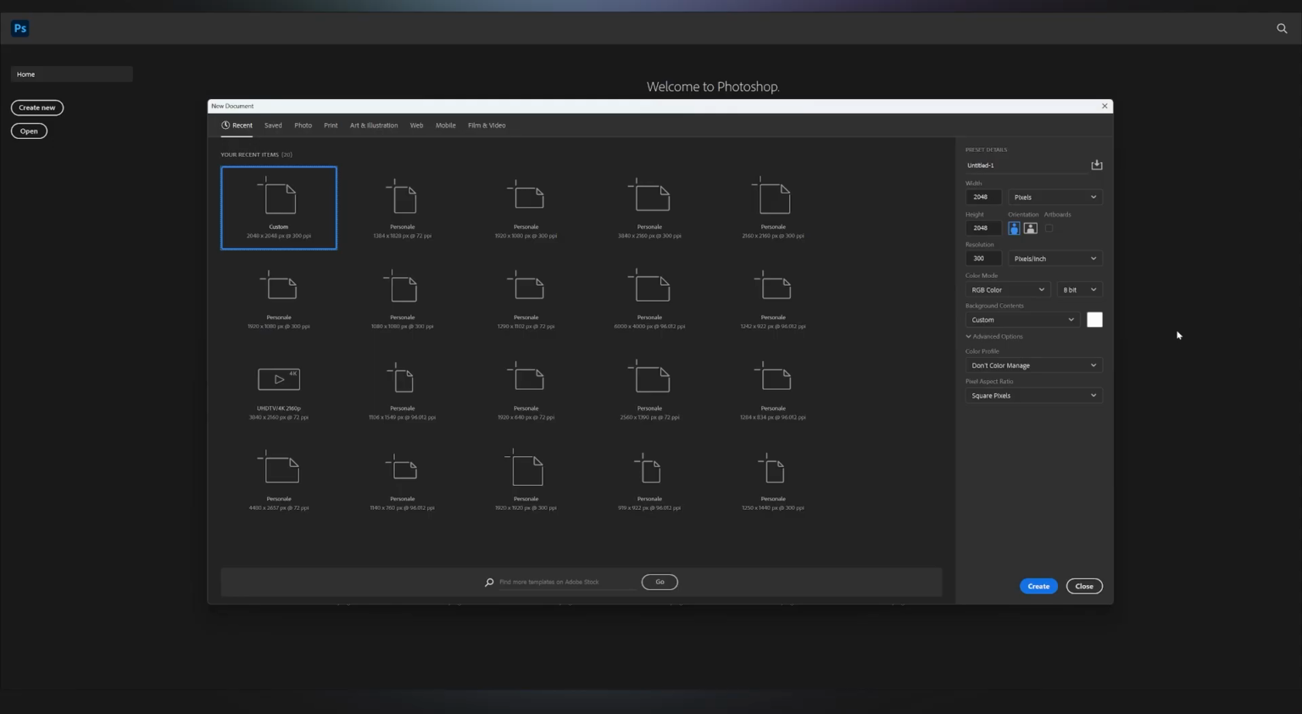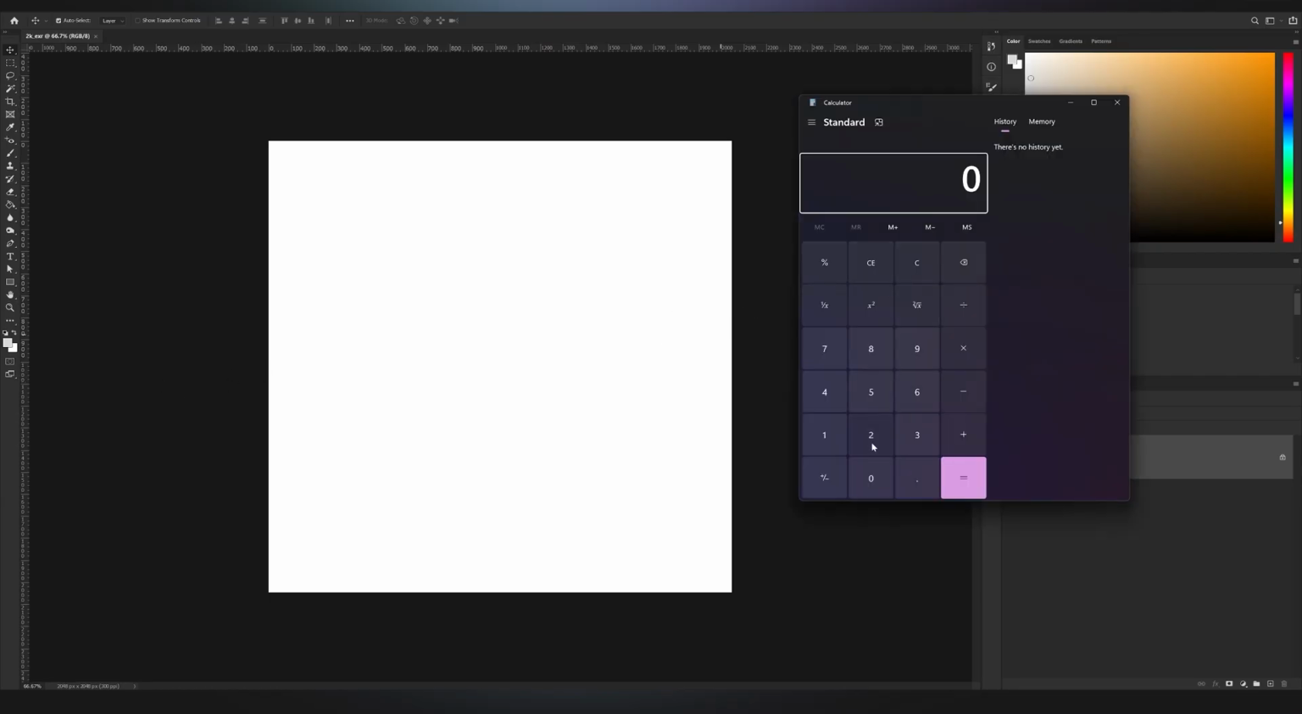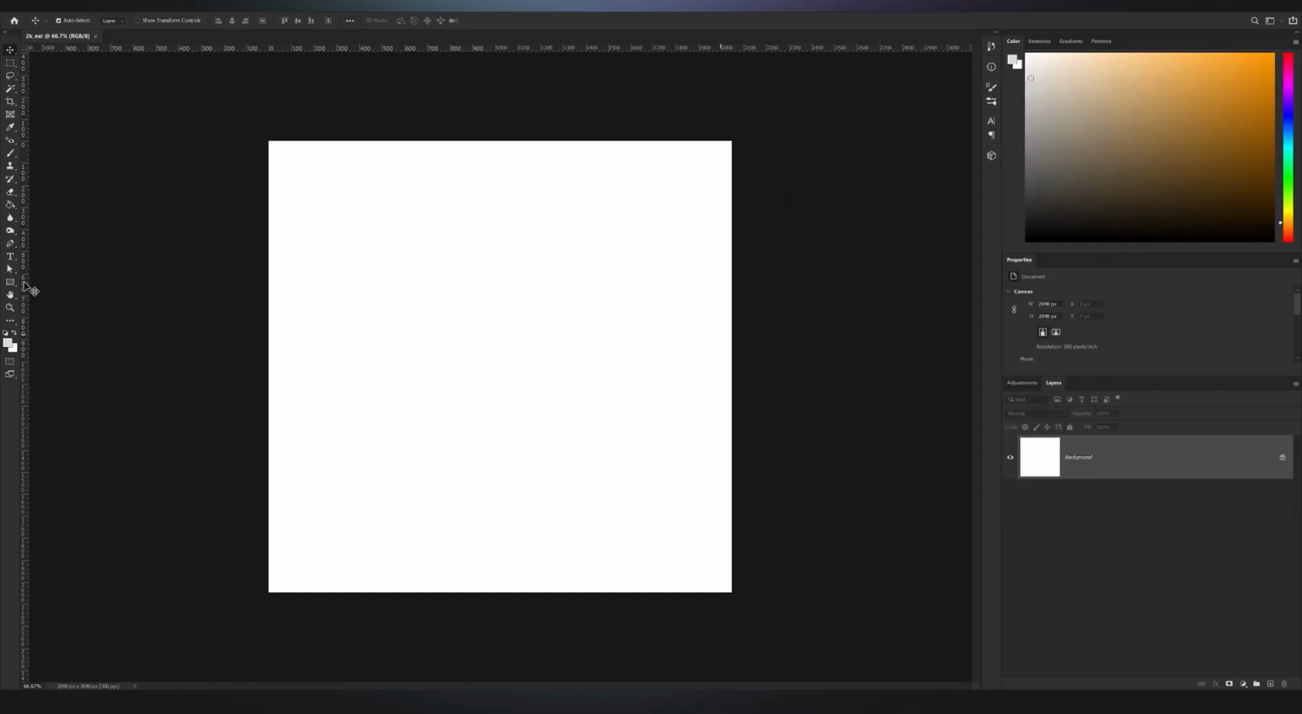So in this case, I will start in Photoshop. I want to create a custom project. I will name it 2K EXR, and I will have a width and a height of 2048 and a resolution of 300. I will then create it, and now I need to divide it in a 3x3. I will bring up my calculator and I will do 2048 divided by 3, and that's 682.6. So I will just drag one of these and try to match it.